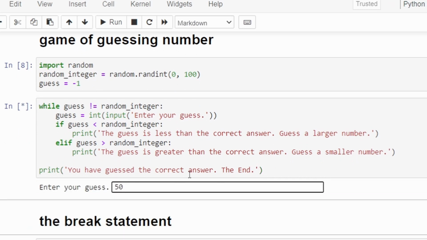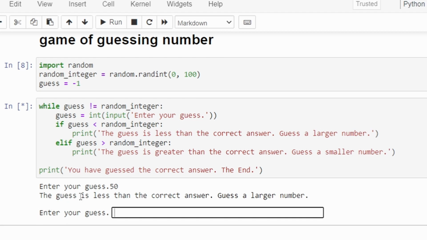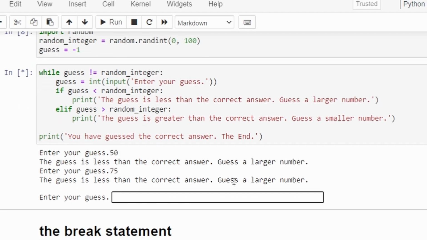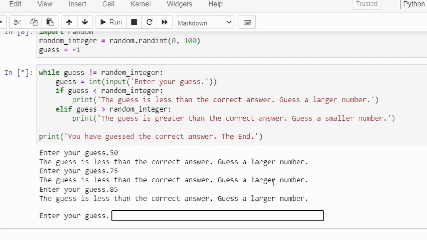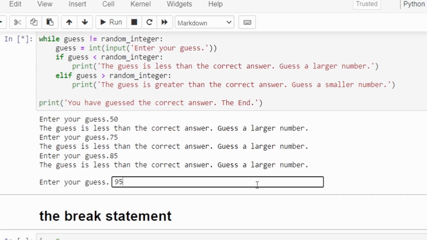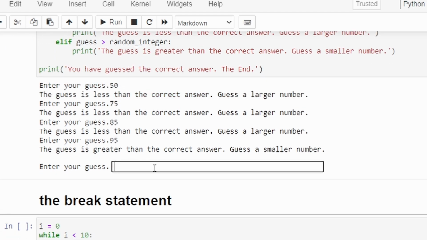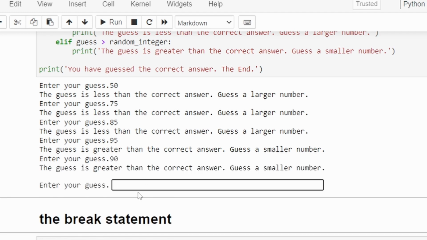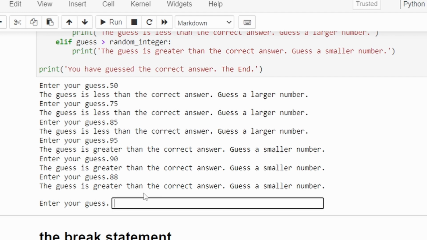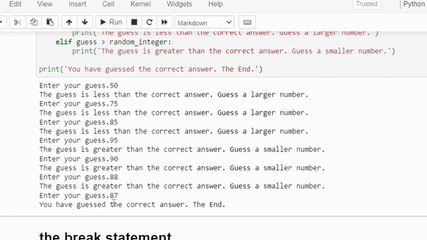I'm going to try 50 first. It's saying 50 is less than the correct answer. I should guess a larger number. So I'm going to try 75 next. I should guess a larger number. Let's try 85. Still a larger number. How about 95? Okay, now we know the number should be between 85 and 95. Let me try 90. Smaller, so 88. Smaller, 87. You have guessed the correct answer, the end.